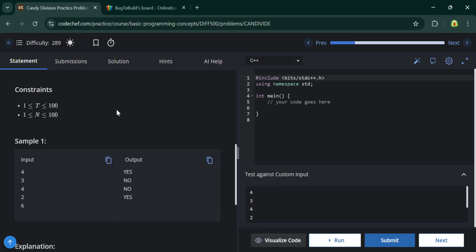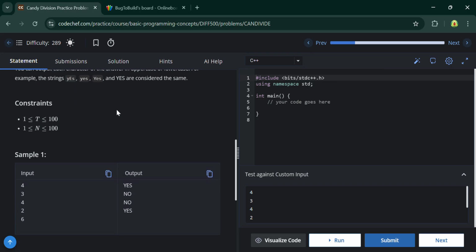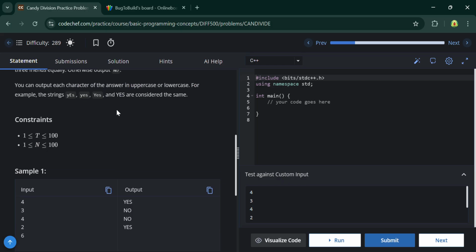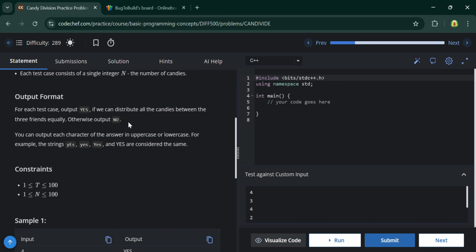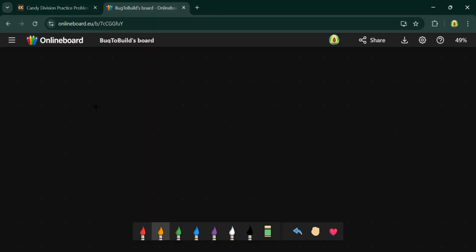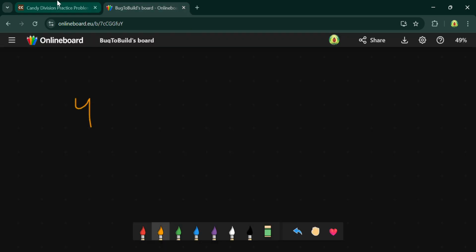If you are able to divide the candies amongst the three, then there will be no fight, and if not, then there will be a fight. So let's take an example here. The given input has 4 test cases: 3, 4, 2, and 6.